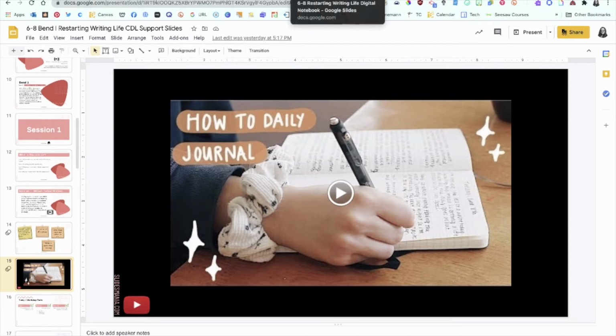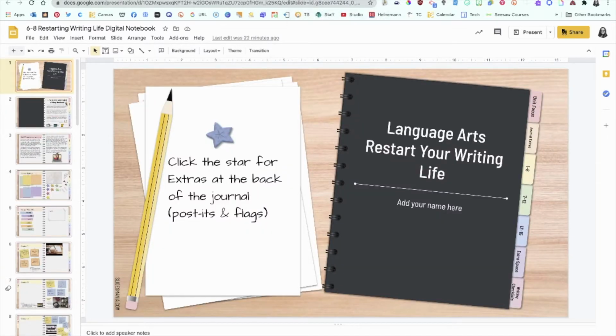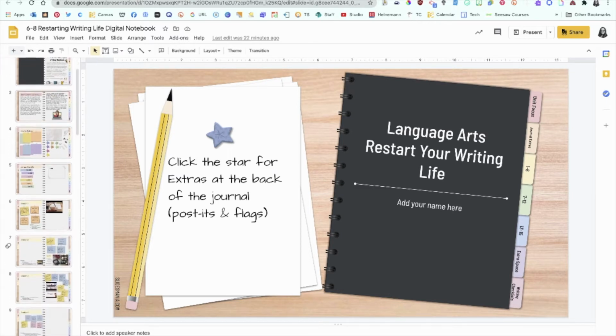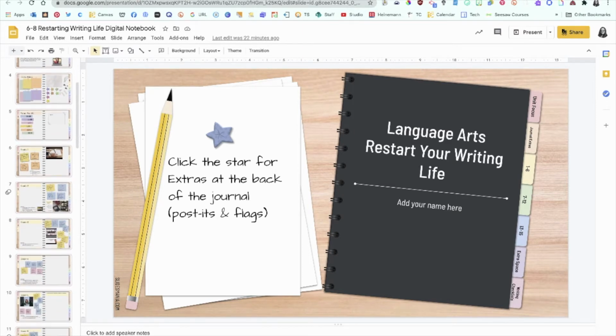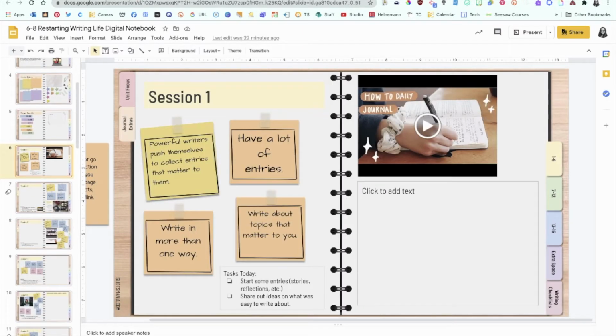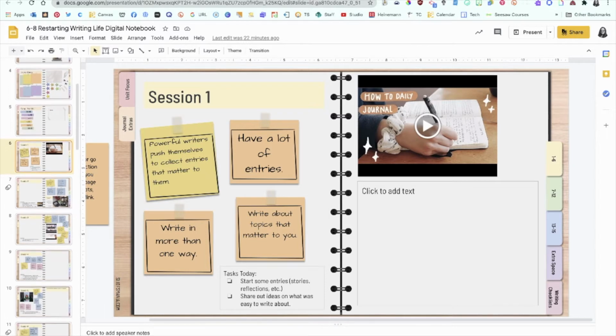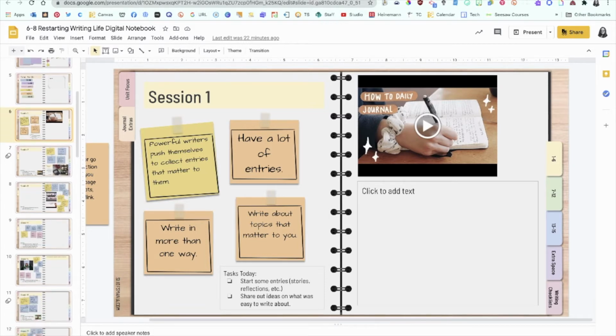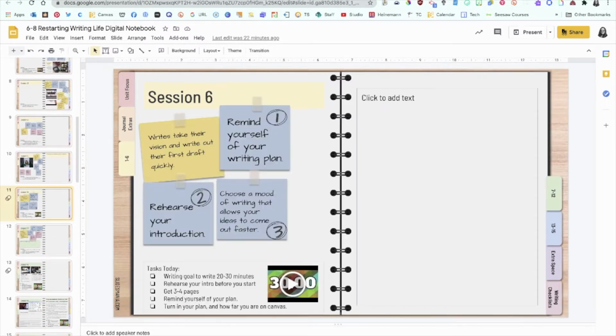Now, it is your choice, and maybe even the student's choice, if they want to go digital or analog. I think analog might be fun for this unit, but if students decide to go digital, I do have a version for them. They would just have to make a copy because they'll be in view only to start with. Each session has access to the post-it notes, the videos, and the tasks for the day. Some even have timers built in for them to time themselves while they're writing and thinking about things.